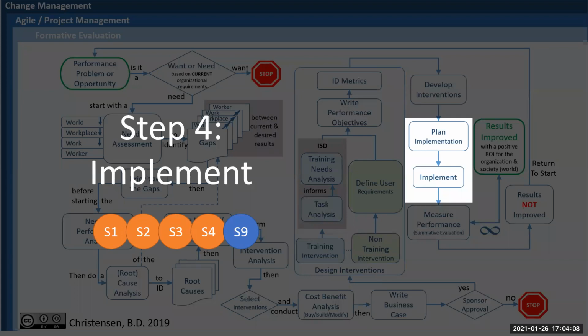So implementation is standard 9, implement solutions. And this was all added to the model, which seems kind of silly that my earlier iterations did not have implementation, but there you go. It didn't, so now it does.